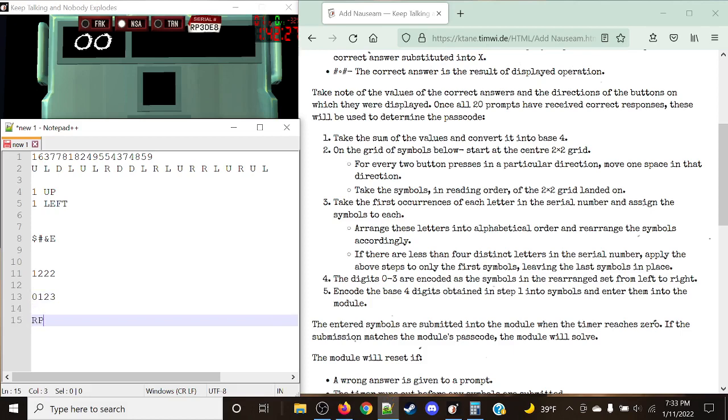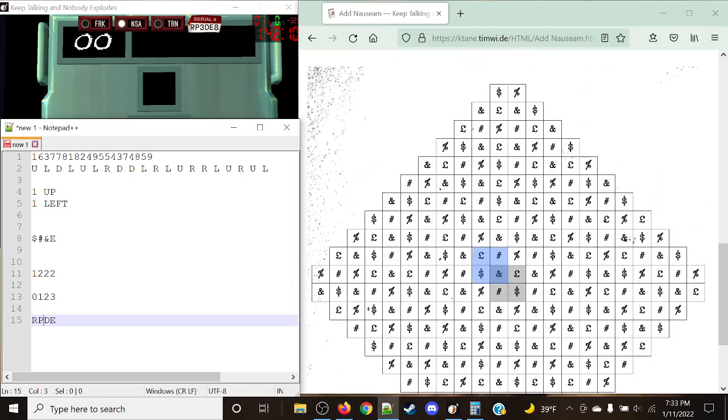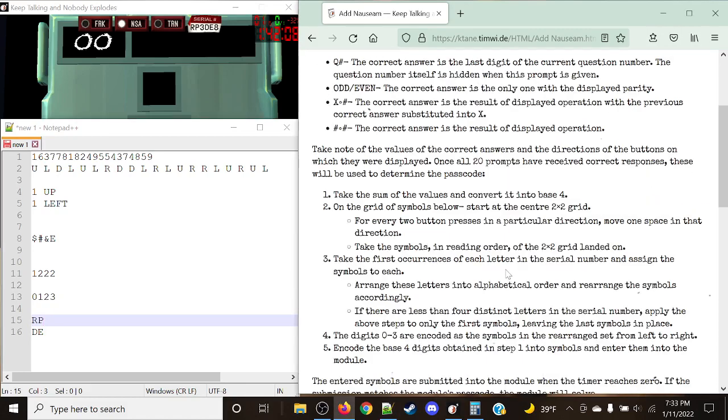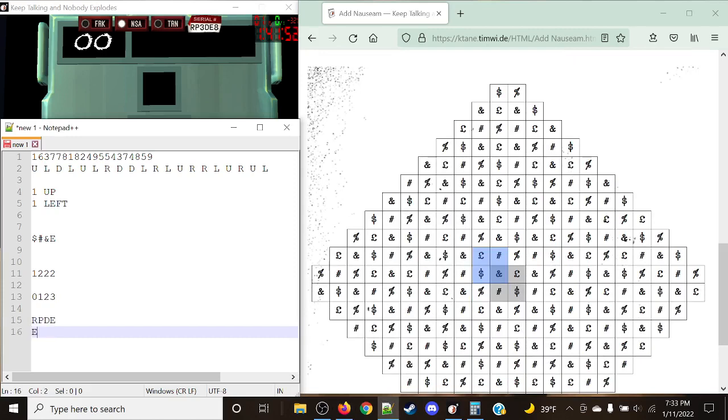So let's do a Romeo, Papa, and a Delta, Echo. And we're going to take this in reading order. Essentially, we're going to assign symbols to each of them in reading order. So we're going to do a 2x2 grid, essentially. And we're going to arrange these letters in alphabetical order and rearrange the symbols accordingly. So, actually, let's do this. Let's make a line, and then let's put each of the symbols under it. So let's do the euro, hashtag, dollar, and ampersand.